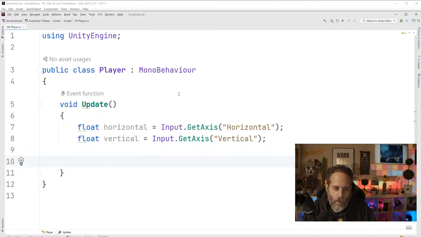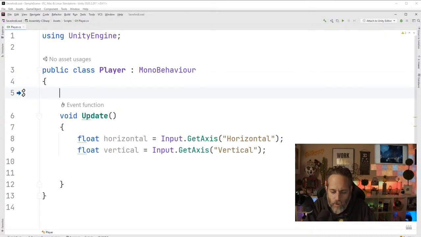And then I want to just set the rigid body velocity in that direction or something like that, times the speed. So first let's cache that rigid body.